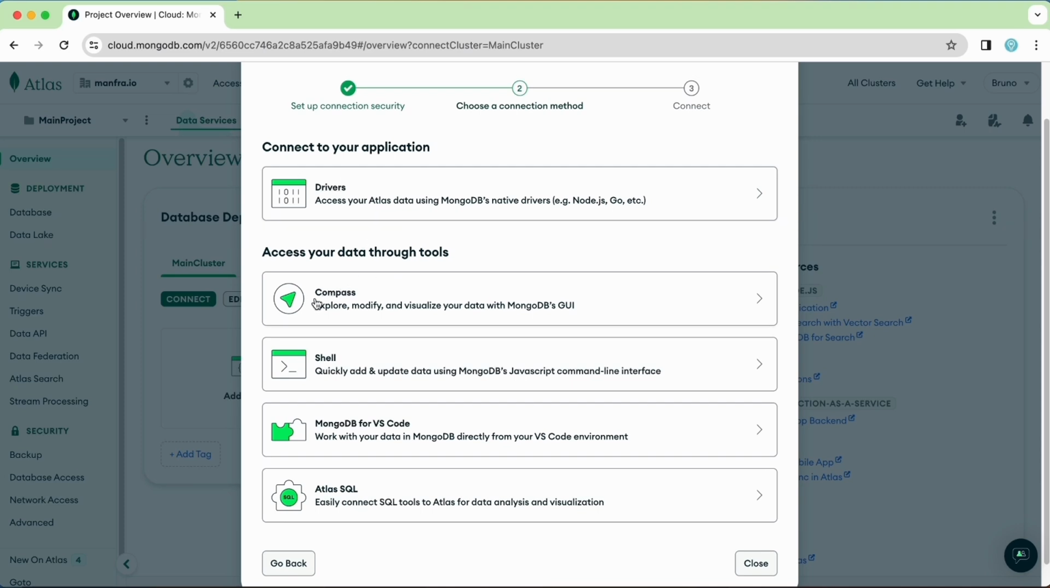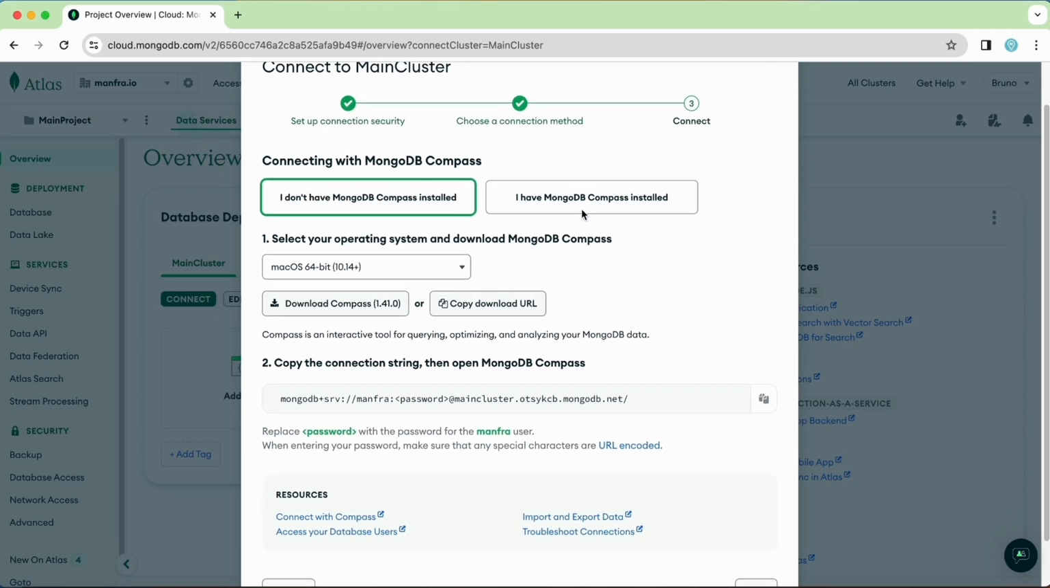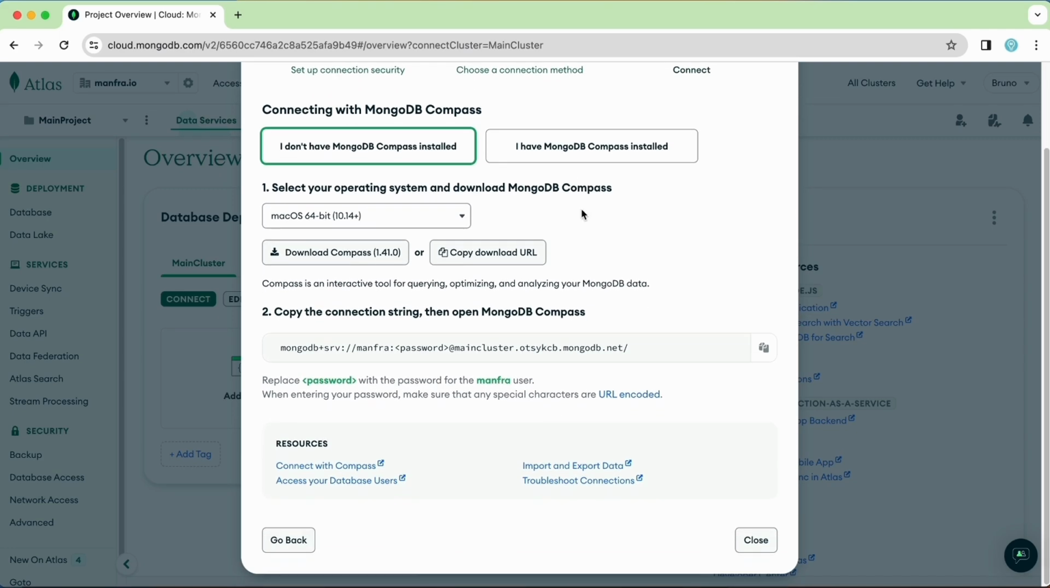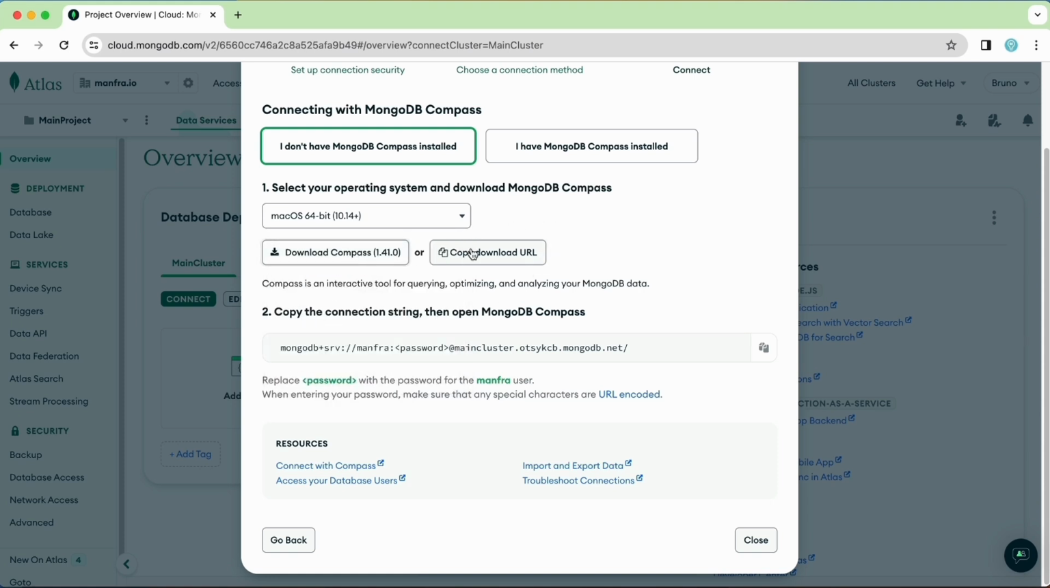And a good and free option that we have is called Compass. So let's click on the Compass option here. And Compass is a powerful GUI for querying and analyzing our Mongo database in a visual environment. So if you don't have Compass installed, you can click on I don't have MongoDB Compass installed and you can select the operating system that you're using here on the drop down and click on the download Compass button.